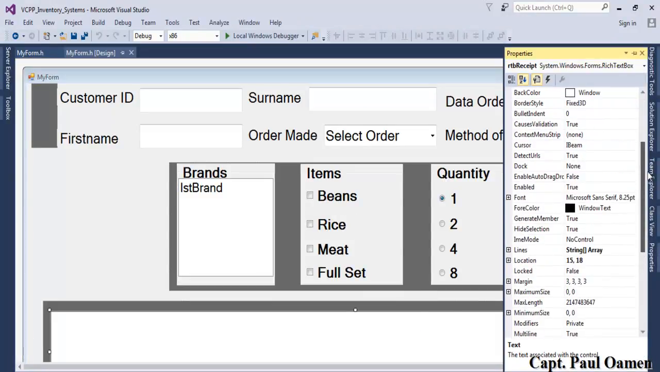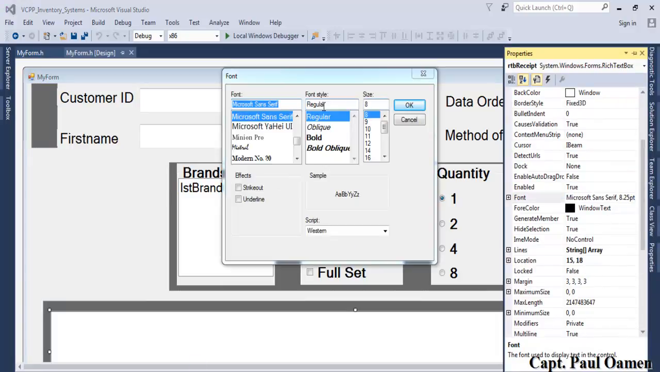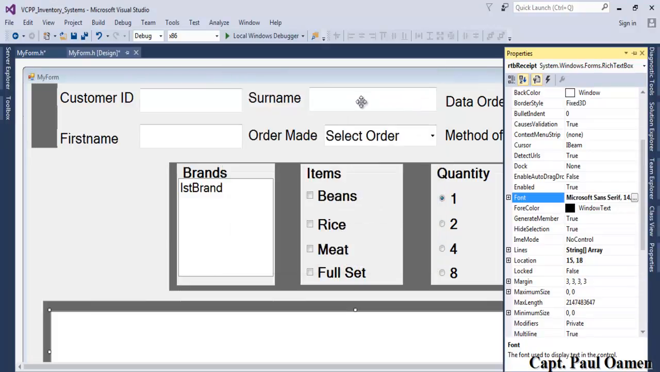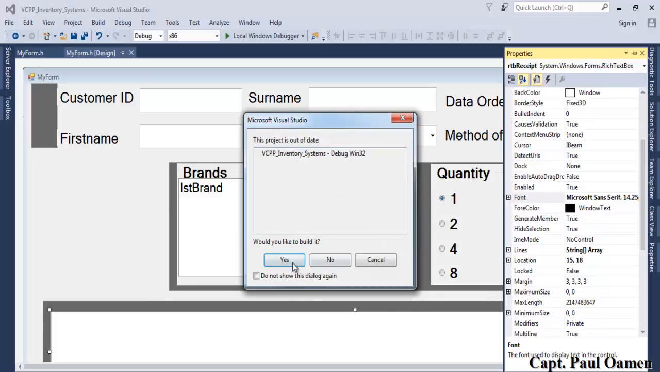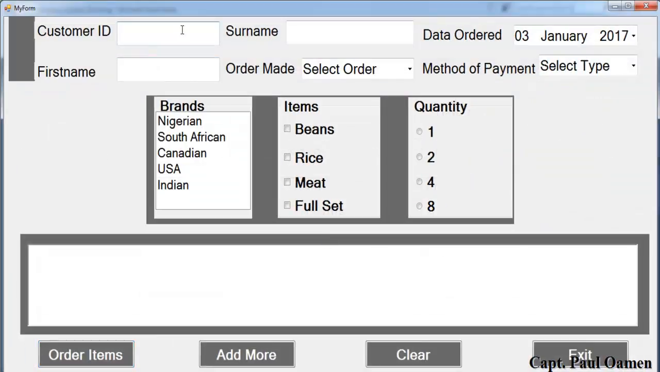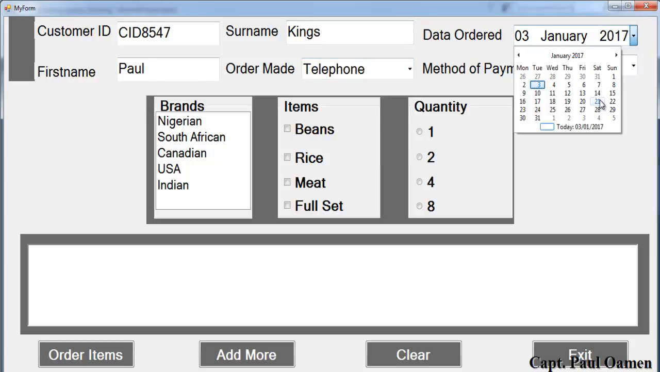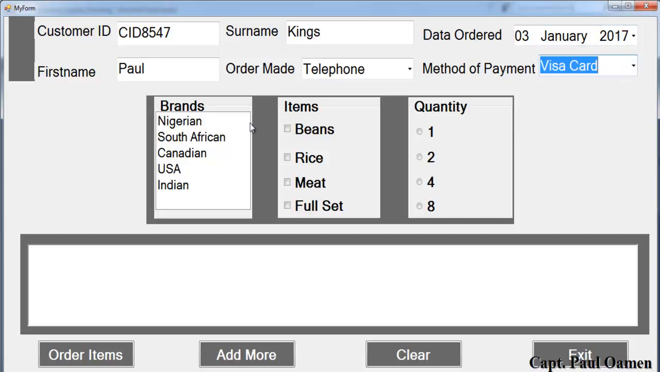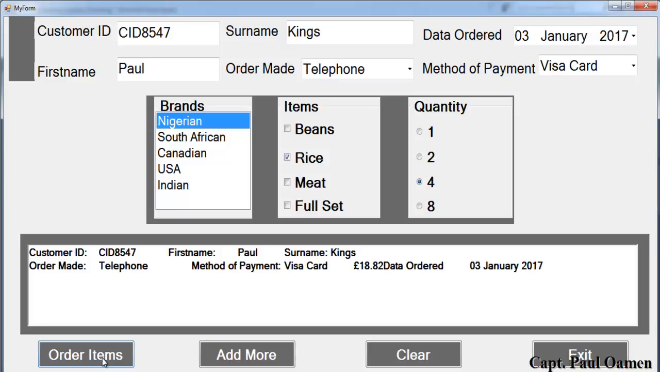Then we run it one more time. Okay, make that bold. Let's go for maybe 14. Let's see how 14 will look. Let's run it, compile and run. Let's enter CID, whatever there, name Paul Kings. Alright, that's fine. Just enter that, make a selection there. Okay, that's not too bad.